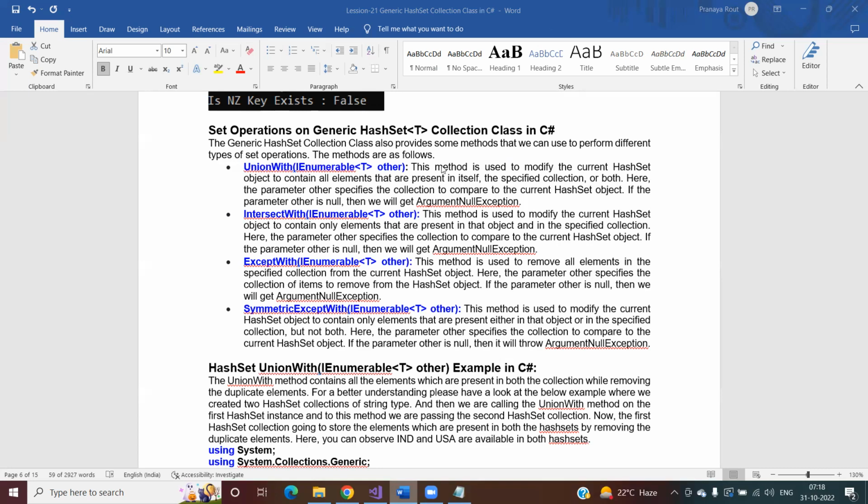Right? So you know there is a union operation, you know there is an intersect operation, right? We can also do those operations in .NET, if your collection is a hash set or sorted set. Now we are going to discuss how to perform union, intersect, except, and symmetric except. What are all these operations?